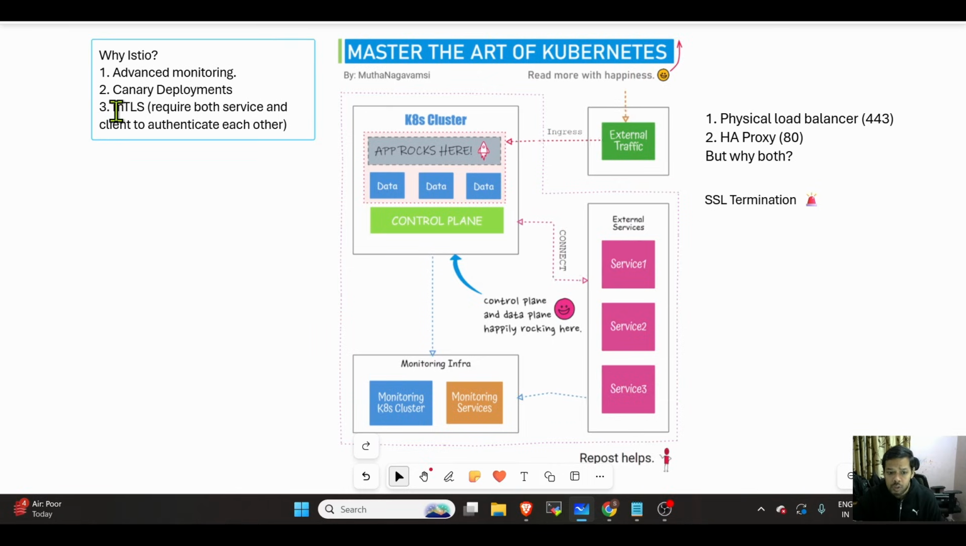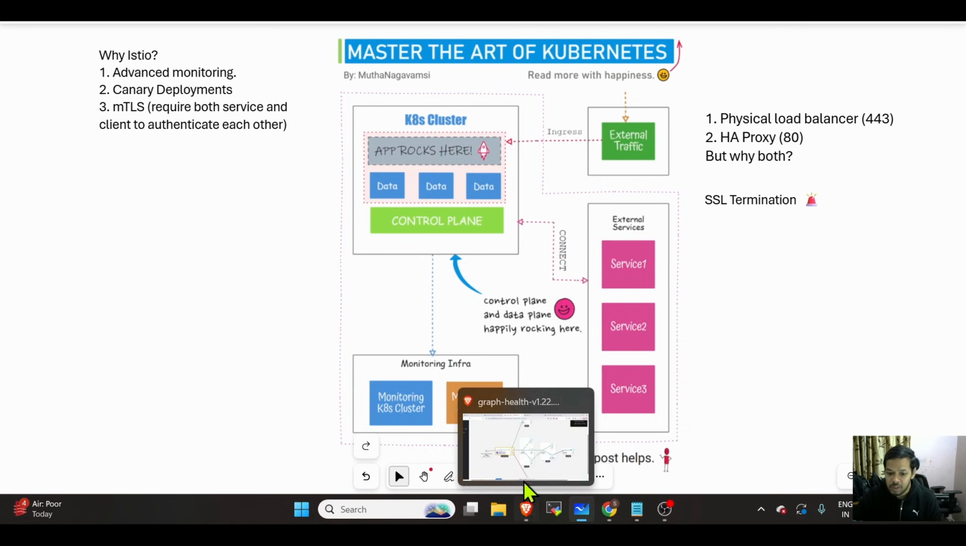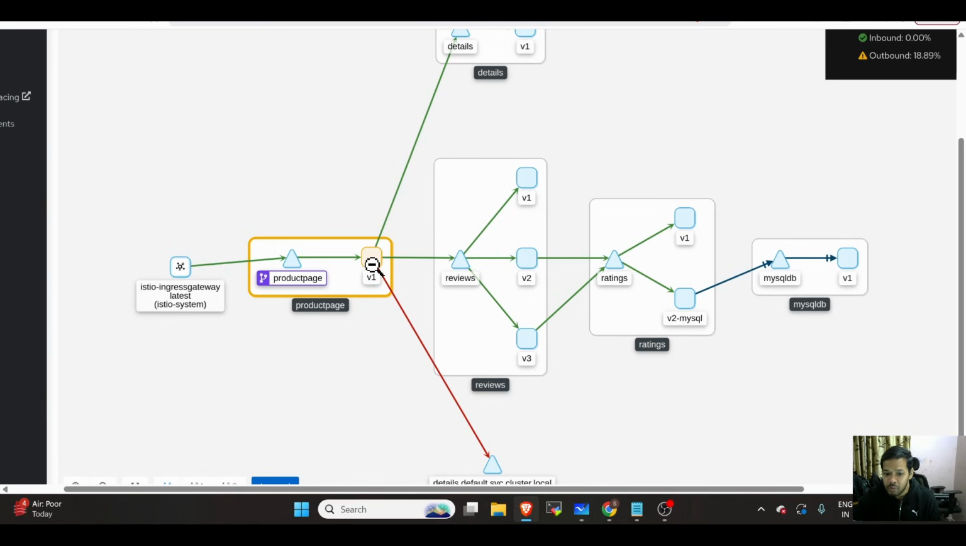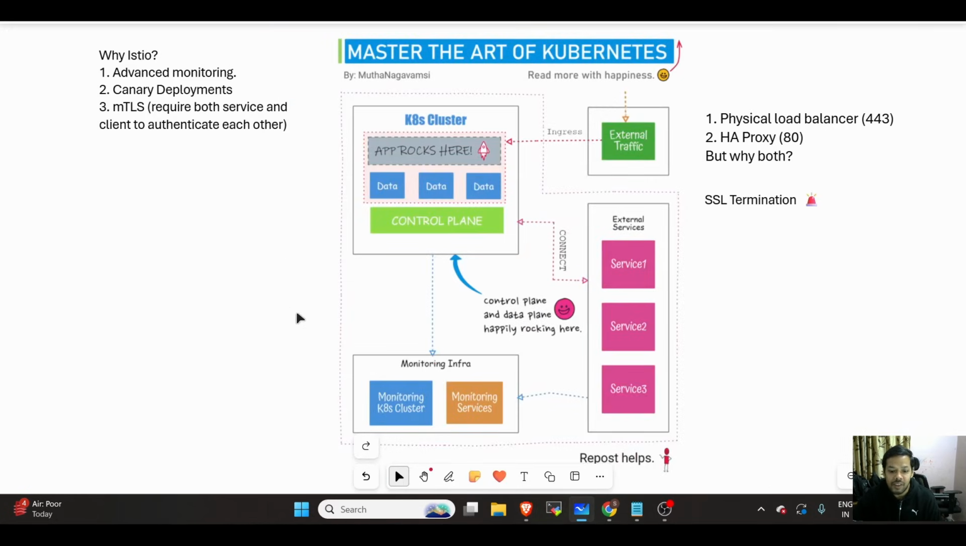Our third important option is mTLS traffic, where we require both the service and the client to authenticate with each other, and to have secure communication between these two microservices. That is one of the reasons we wanted to go with Istio. As you can see, the traffic between V1 and V2 will have mTLS enabled. So both respect the security of each other. They have to make sure that they are communicating securely. So that's one of the major reasons why we have Istio in place.